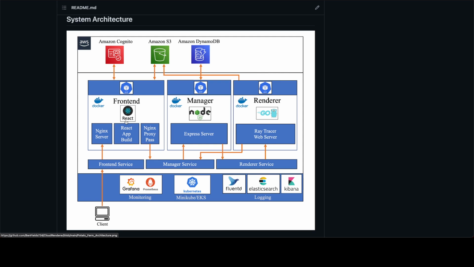And so this React build, it's a multi-stage build, and so instead of doing a dev environment with npm start, we actually build it down to an nginx server, and so it's all static assets, and there's a proxy that takes those outgoing backend requests and passes those to the manager.